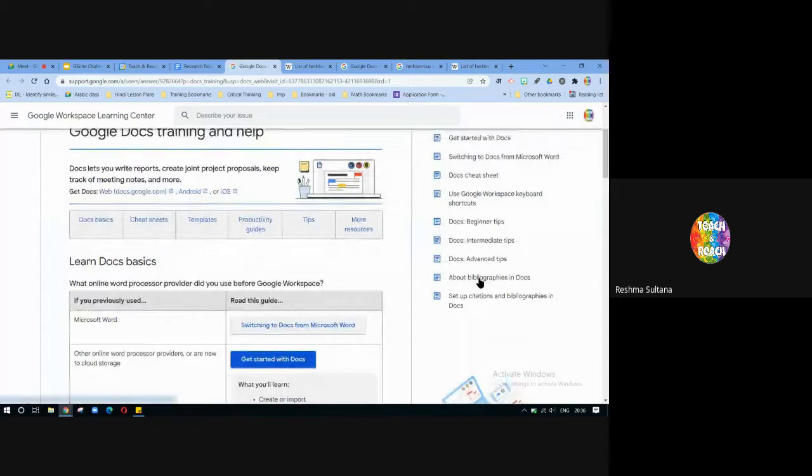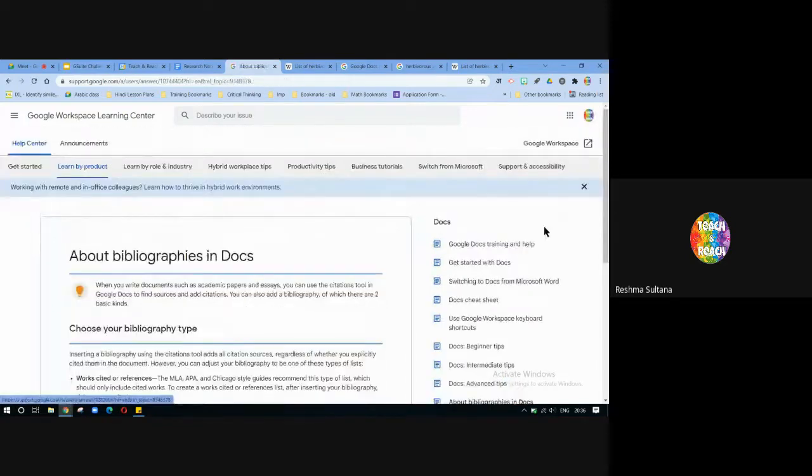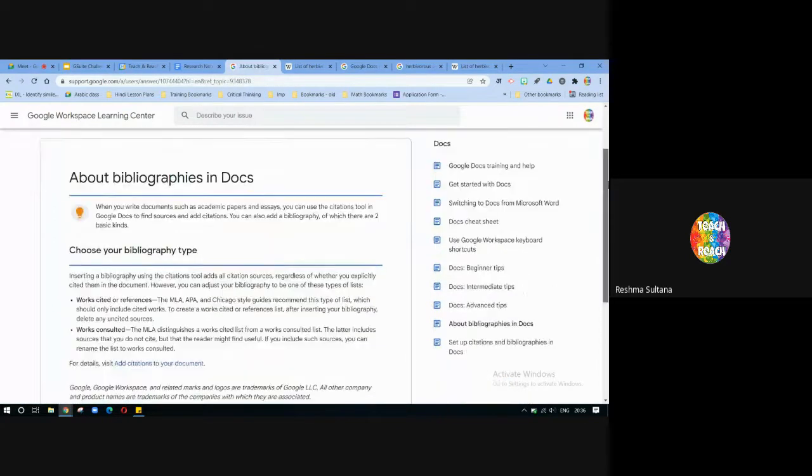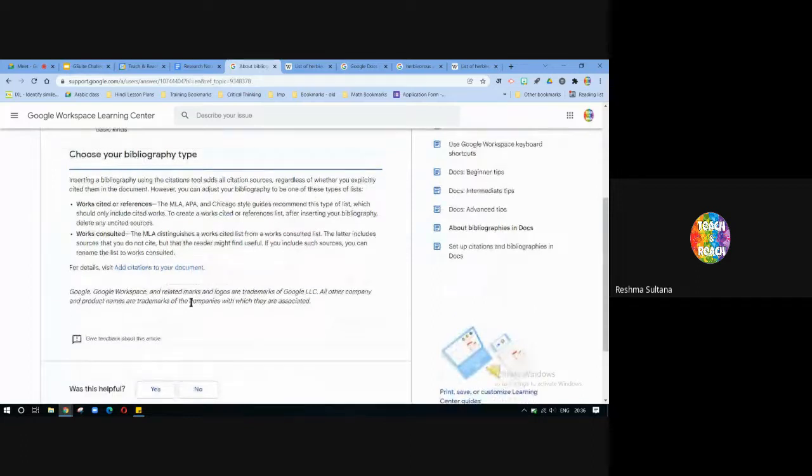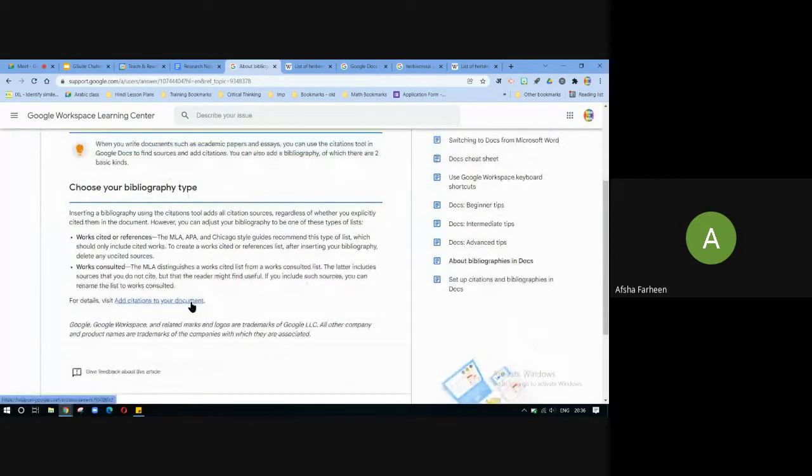So you can see about bibliographies in Docs. That means citation, right? Bibliography is the works cited in references. You will see everything, but for this you will need some time. Ma'am, in citations you were using APA. Those are all formats: MLA, APA, Chicago. These are citation formats. They will mention it to you.